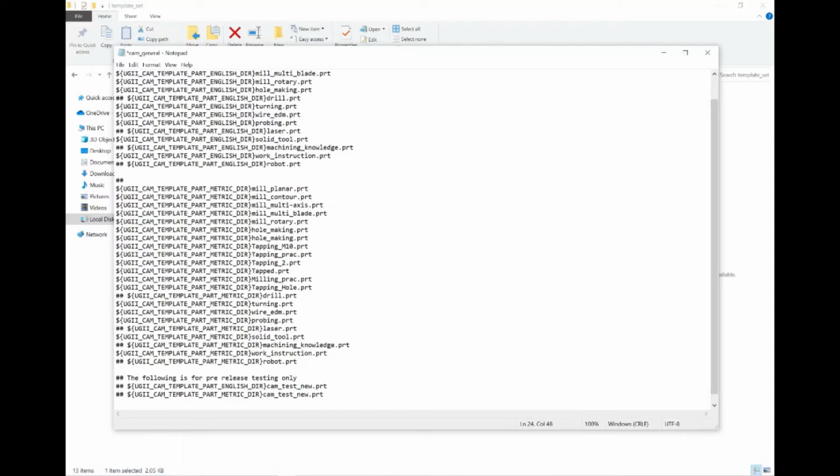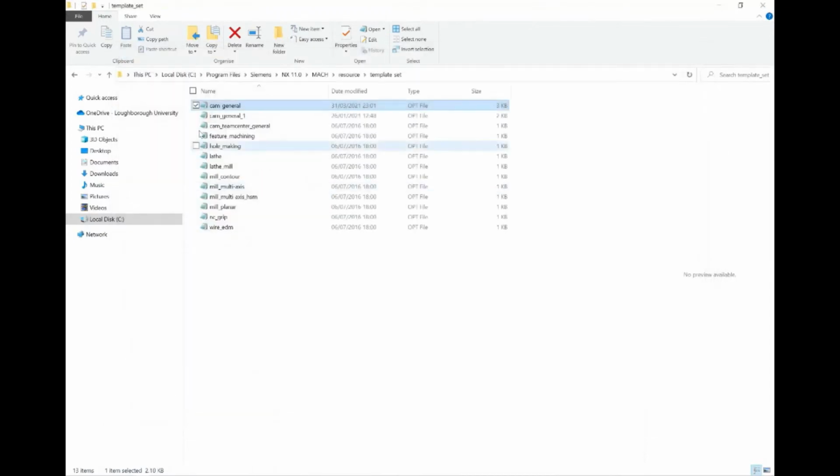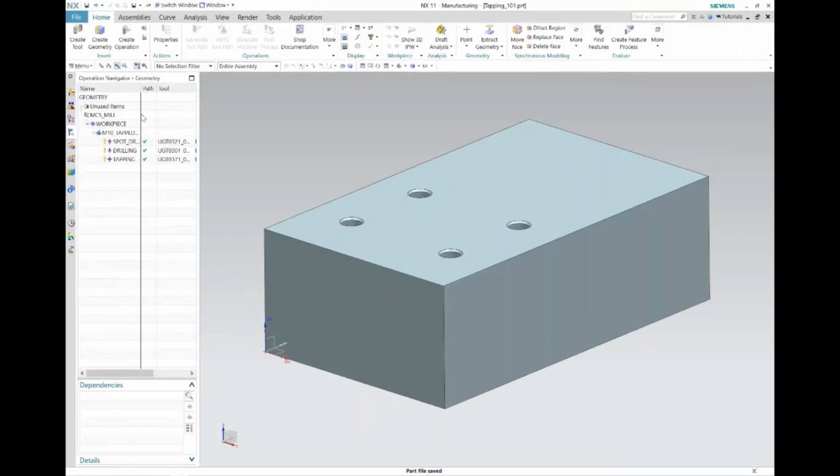Want to make a space underneath, copy and paste that in, and again we're changing the name of this to the file name we made prior to this, and mine is tapping 101. So after we make that, you can save this as well. Again, you need permissions to save here, and also make a copy of the CAM general file prior to changing it.